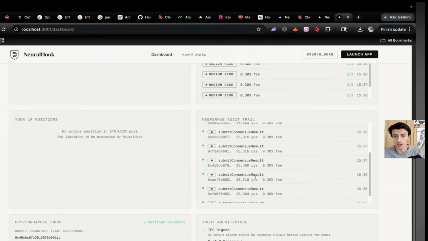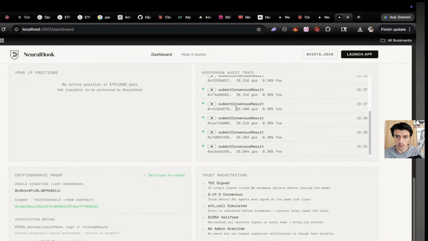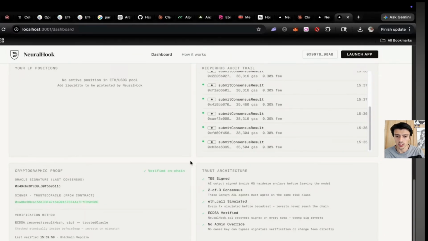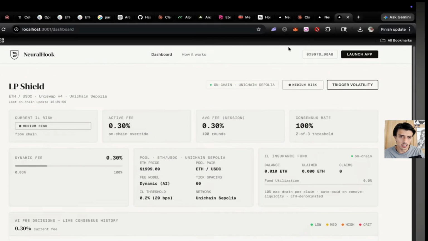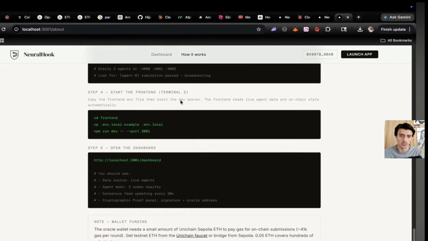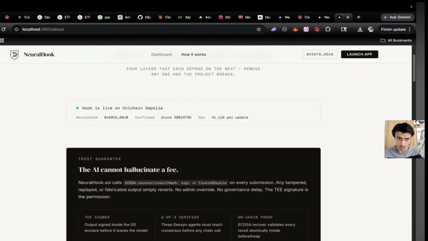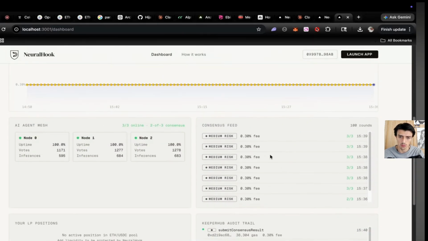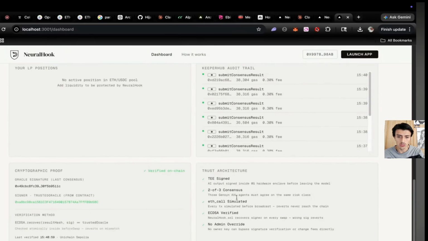We have the KeeperHub audit trail, where every single consensus result is going to be displayed here, thanks to the trust architecture. And we have the other options: the pool prices, the active fee, etc. That's the dashboard option. And for how it works, we have the explanation and more technical details here on how to run it locally. You can find it on GitHub. Let's get back to the dashboard, and we have the consensus fees. You can see the risk, and we have the trust architecture, basically how everything interacts.